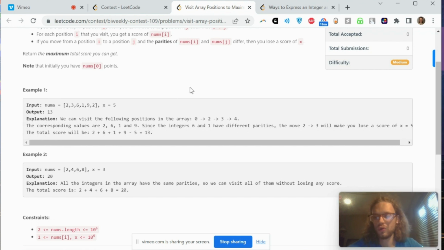Okay. So basically, I want to get the maximum score. If I'm going to something that's the same mod 2, then I just add on that number. However, if I go to something that is a different value mod 2, then I subtract x. So here I could have gone 2, 6, 2, and wouldn't have subtracted x, but 9 plus 1 minus 5 is still bigger than 2.